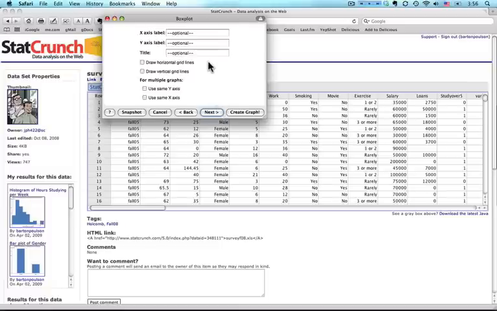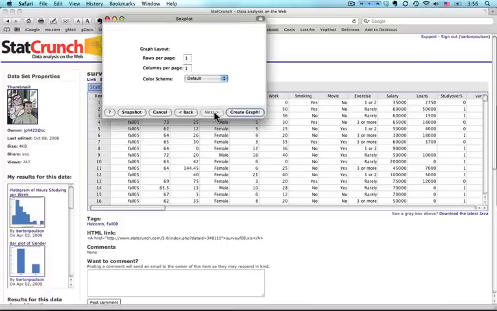And this is something that needs to always be done. The title on the top, I'm going to put Hours of Studying Per Week for Students in StatCrunch Survey. I'm also going to put an X label because otherwise it would just put study on the bottom of the chart, and I need to put hours of studying per week. And I think that's it.